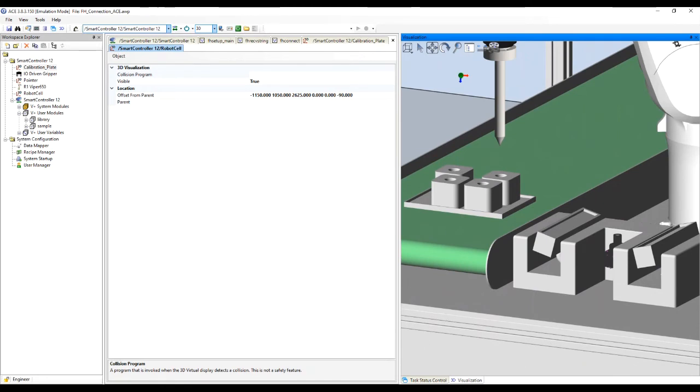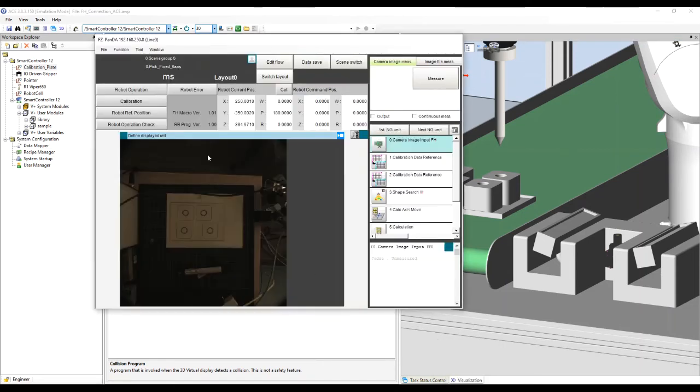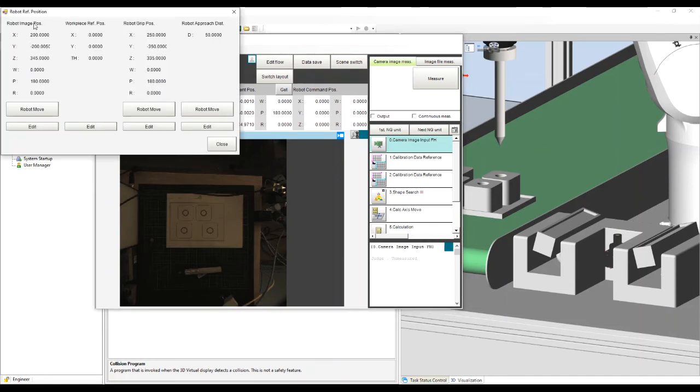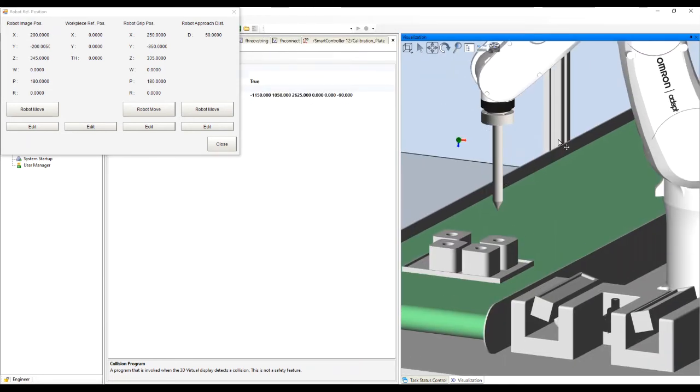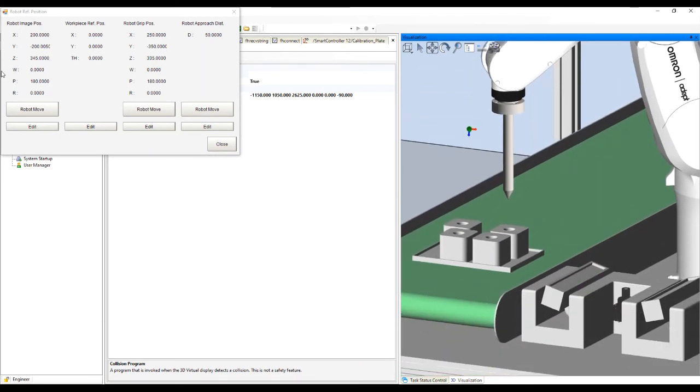In order to configure the system, then we must define three positions. The first is the camera image position. So we want the robot to move out of the way of the camera in order to take a picture. So we can go in and edit that figure, but I've already calculated that figure. We have the robot grip position, and we have an approach distance to the robot grip position.